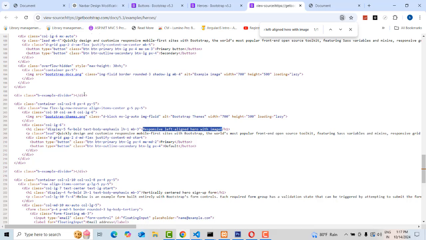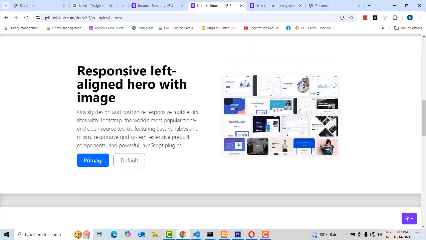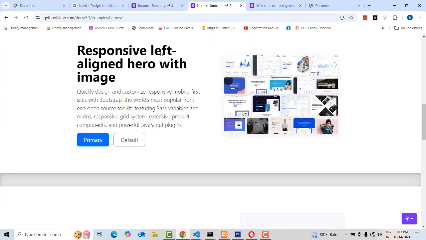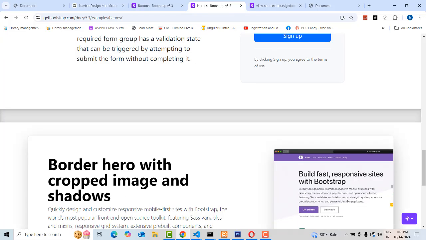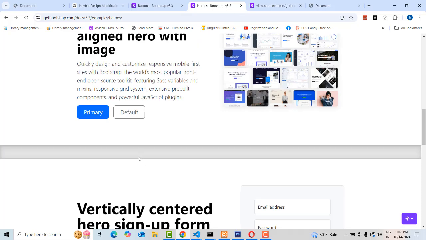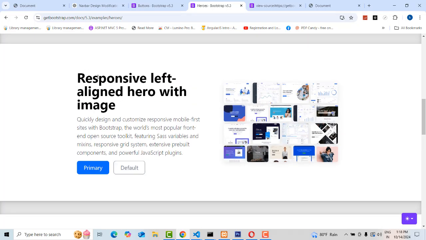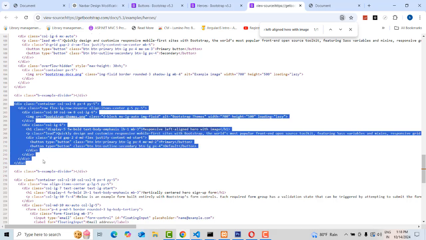So this is the example divider. The meaning of this divider is that there are various hero sections, and in between those there will be the divider. So I want to get this code. Okay, this is a divider. This is the simple code. The div starts here and closes here. I'm going to copy this div section, Control C to copy it.